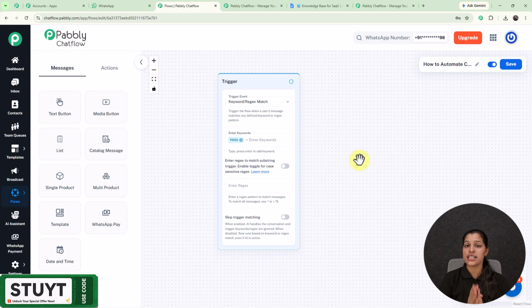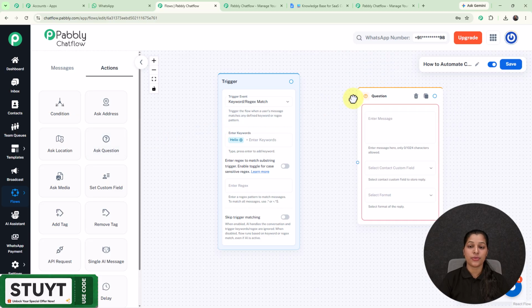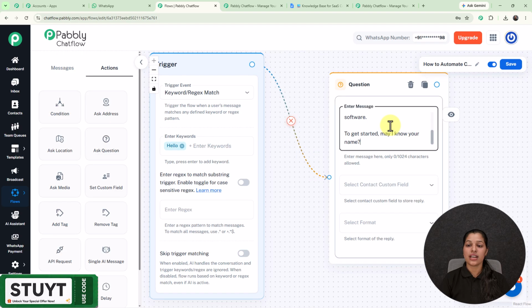Now if a user sends me a message, I'm going to first provide them a message asking for their name. So for that, I'm going to move towards the actions, where you will see this node, that is ask question. So here I'm going to select it. Now let's enter a question asking for the full name of my user. So here I have entered this question asking for the full name.